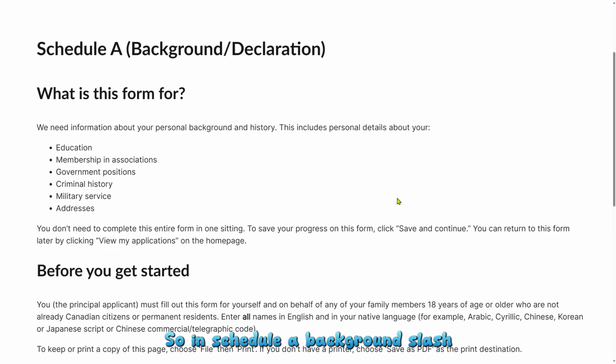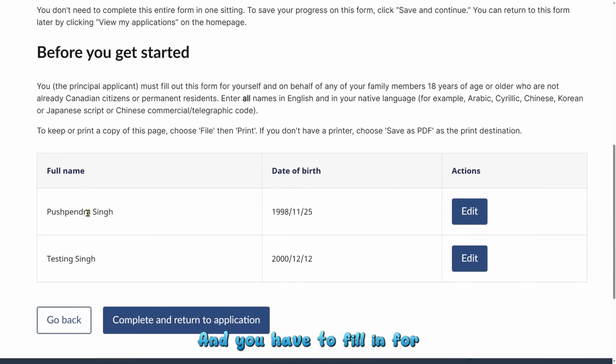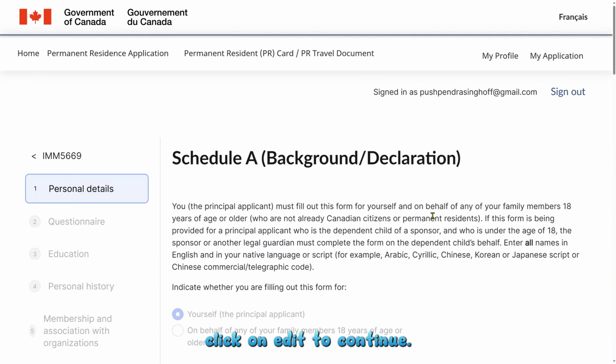In Schedule A, background slash declaration form, you have to fill information regarding your education, membership in association, government positions, criminal history, military service, and addresses. And you have to fill for primary applicant and all your dependents. As per this dummy profile, I have only one dependent and you have to fill the same details for both. So let's click on edit to continue.